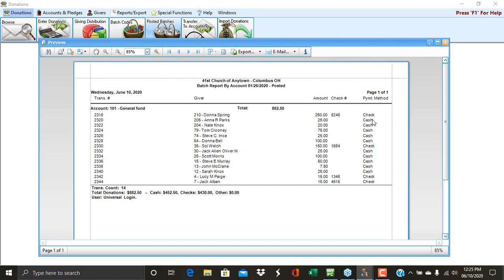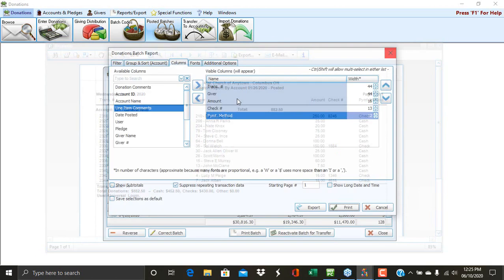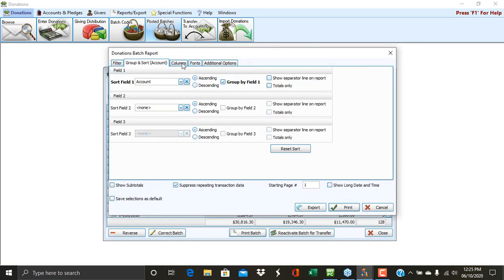Okay. So the columns tab and the group and sort tab are really two very helpful fields for you being able to customize and really build that report that you need or that maybe a committee might need. But very easy to do from the posted batches screen.